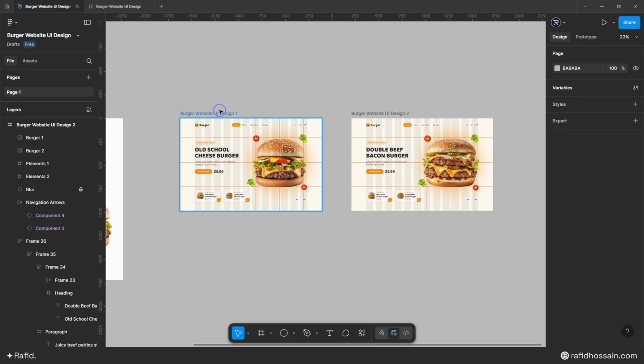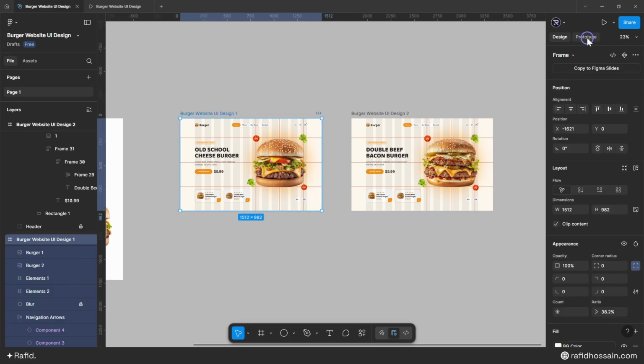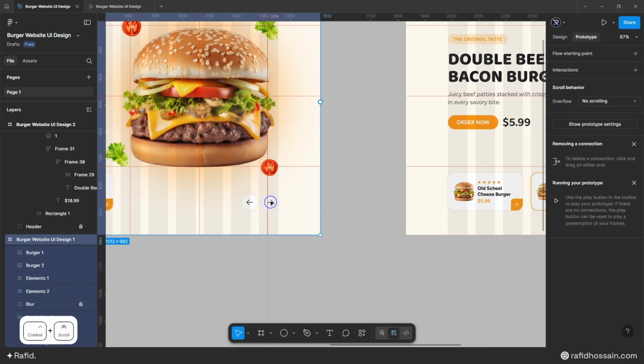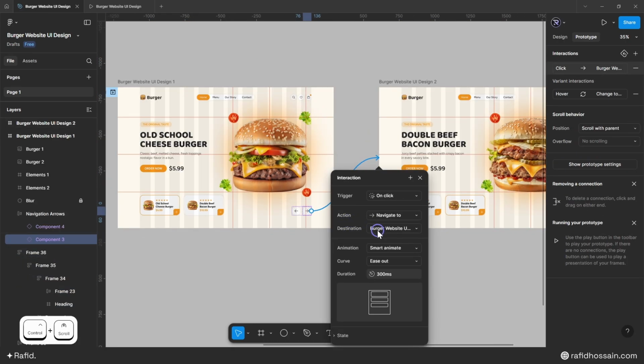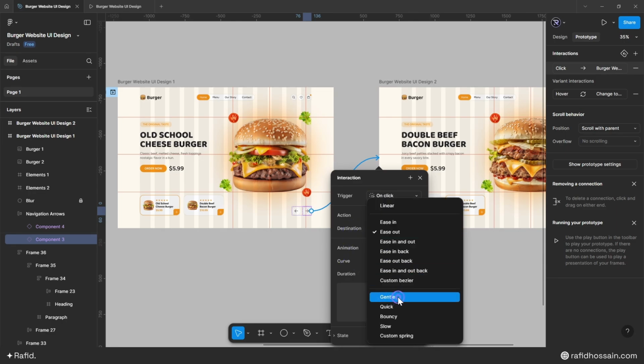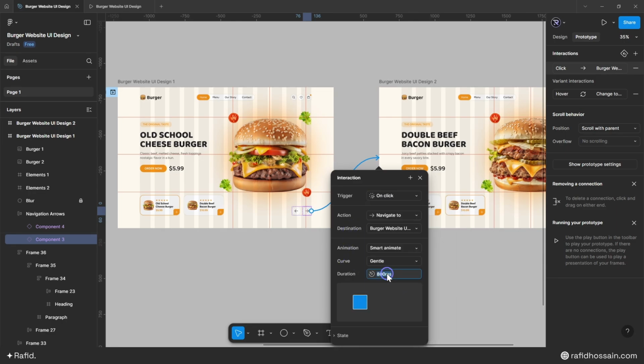Now I'll add prototype to it. So select the first frame and click on this prototype option, and I'll select this one and link it to this my burger website UI design 2 frame, and trigger is on click, animation is smart animate, curve is gentle, and I'll add duration 1000 milliseconds like this.